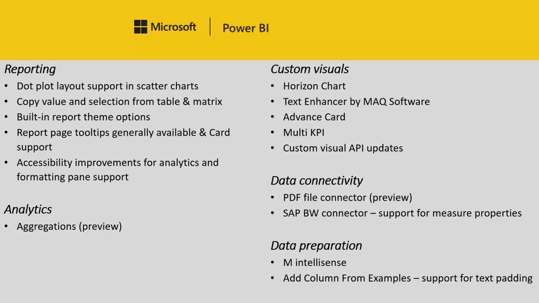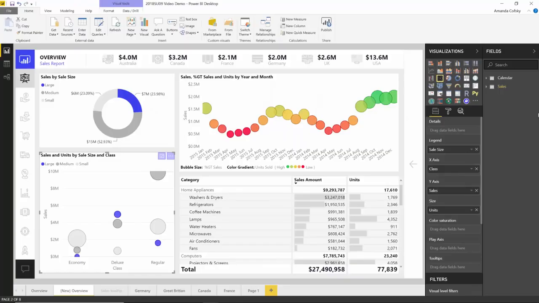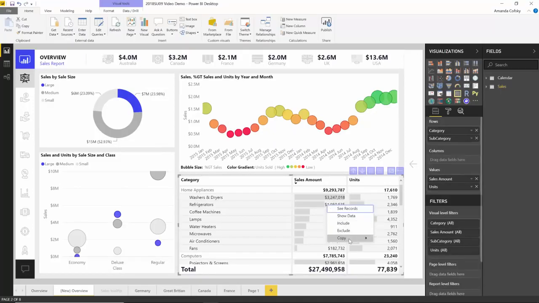And so for our table and matrix visual, we've added two new right-click options, one for copying a specific value and one for copying the selection you have in that table or matrix. So if I move over to this matrix, I'll now see whenever I'm in the right-click menu, I see this new copy option, and I have, as I said, copy value in selection.